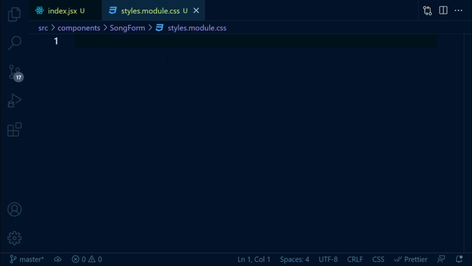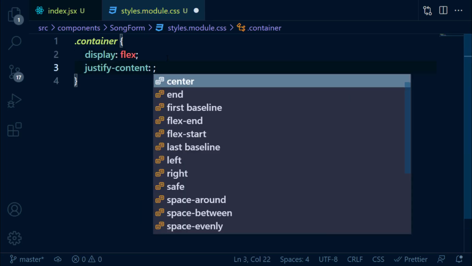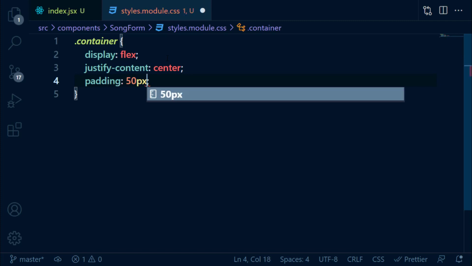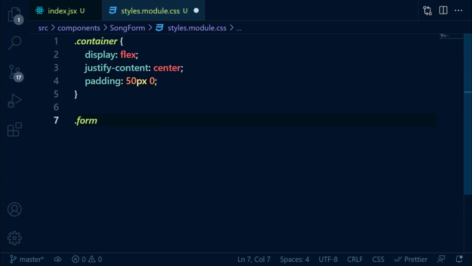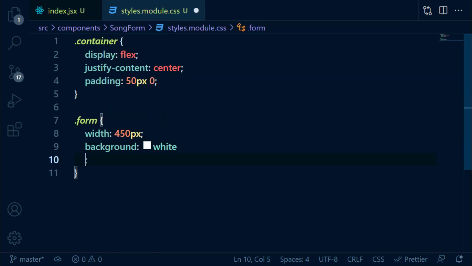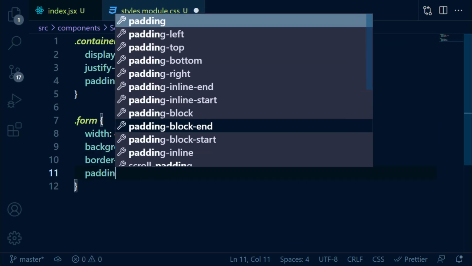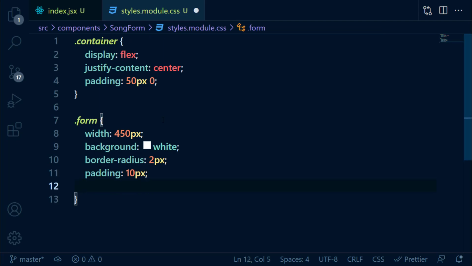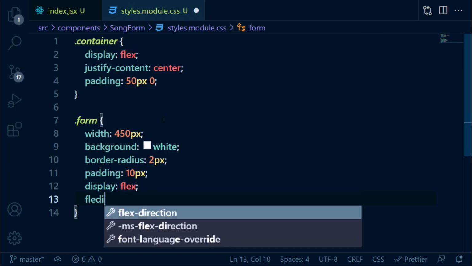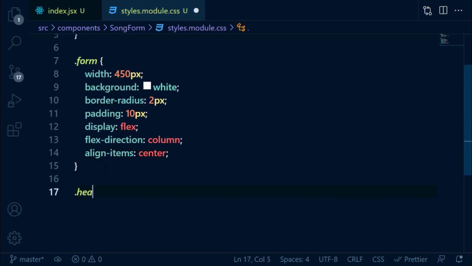Let's go to the styles module. Here let's add .container. Display will be flex, justify-content center, padding will be 50 pixels 0, and .form width will be 450 pixels, background white, border radius 2 pixels, padding will be 10 pixels, margin, display flex, direction will be column, align-items center, and .heading will be margin 10 pixels.